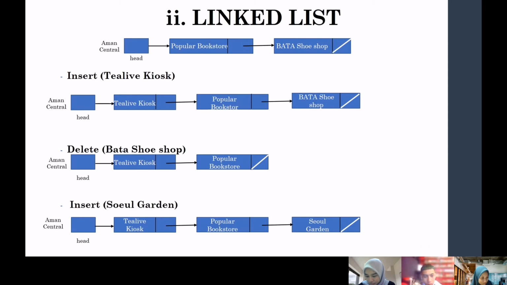Second, we insert Bata shoe shop because they didn't mention they go to Bata shoe shop, but they listed that they want to go to Bata shoe shop. Third, we insert Seoul Garden because after they go to the popular bookstore, they want to go for dinner with their family. So we insert at the last node.